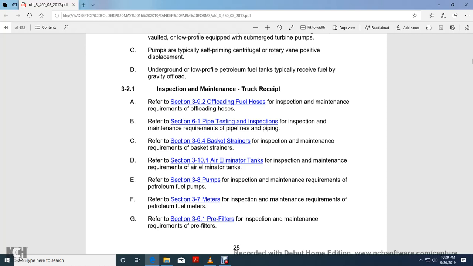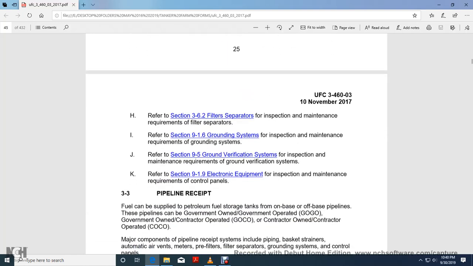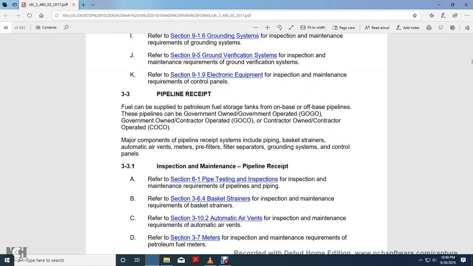Refer to Section 3.7 for inspection and maintenance requirements of petroleum fuel meters. Refer to Section 6.1 for pre-filters, inspection and maintenance requirements of pre-filters. Refer to Section 3.6.2 for inspection and maintenance requirements of filter separators. Refer to Section 9.1.6 for inspection and maintenance requirements of grounding systems. Refer to Section 9.5 for inspection and maintenance requirements of ground verification system. Refer to Section 9.1.9 electronic equipment for inspection and maintenance requirements of control panels.